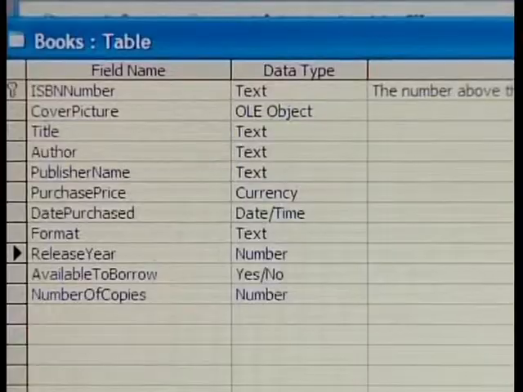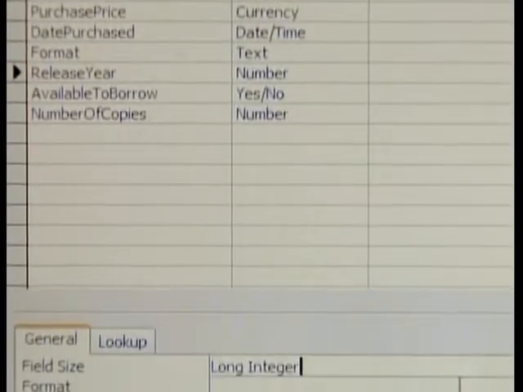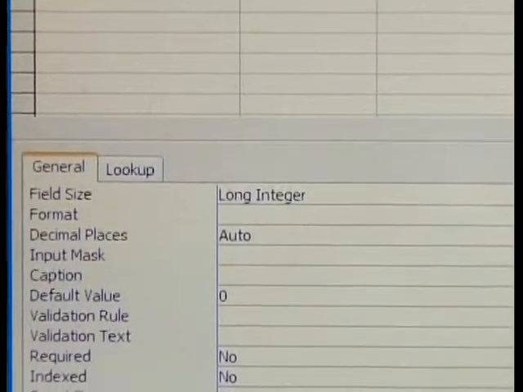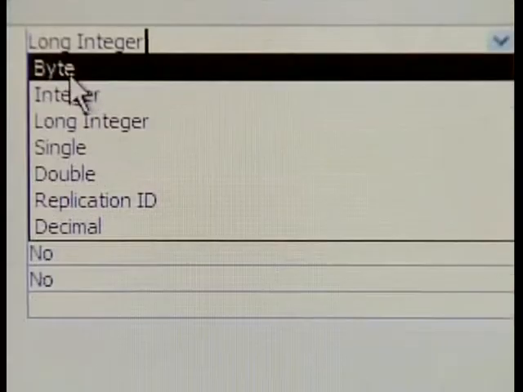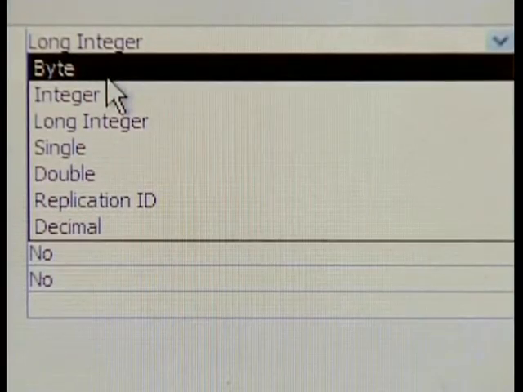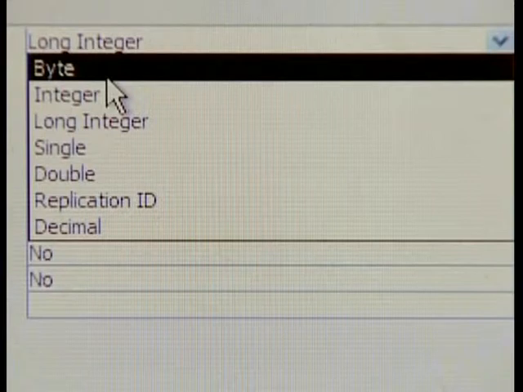So does the field size determine how many digits are available in a numeric field as well? No, not quite. You will notice that if the data type property is set to number, the field size property will now offer different types of numbers to choose from. Byte stores numbers from 0 to 255, no fractions.